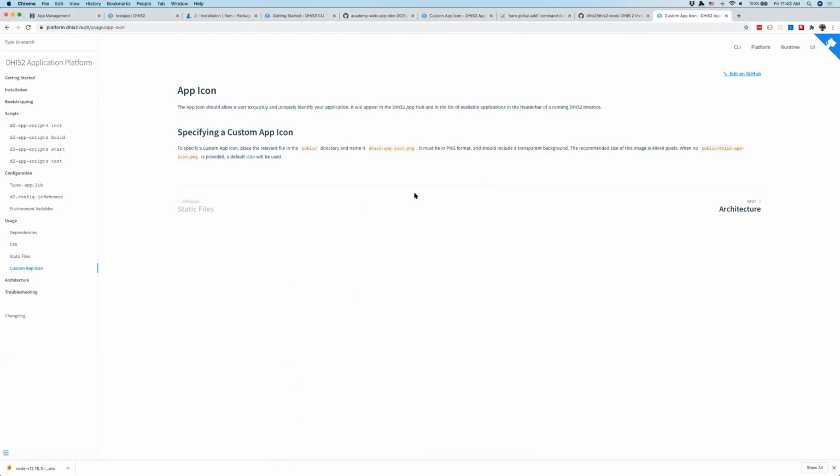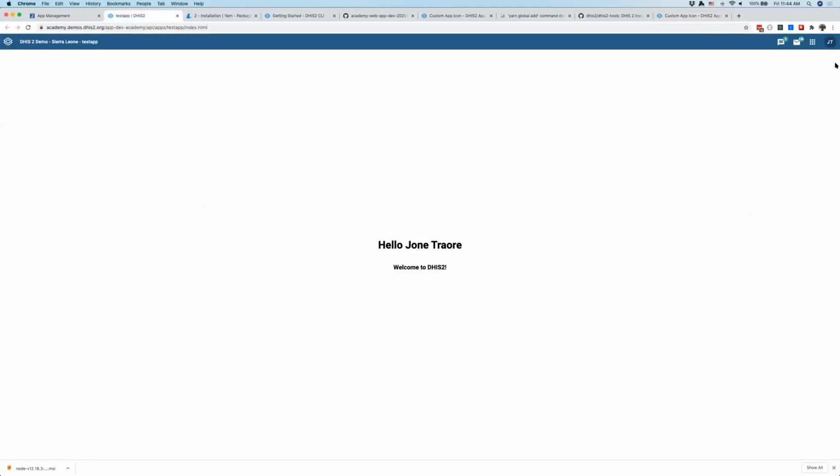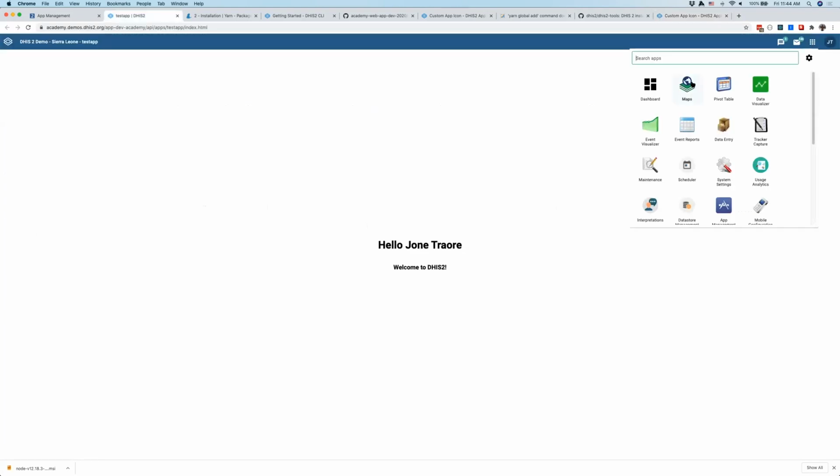By default, it is the DHIS2 logo, but you can put a file called dhis2appicon.png in the public directory of your application. And then when it builds, it will automatically be generated in the right way to be defined as the icon that shows up in the app menu for your application. So it will be this icon here.